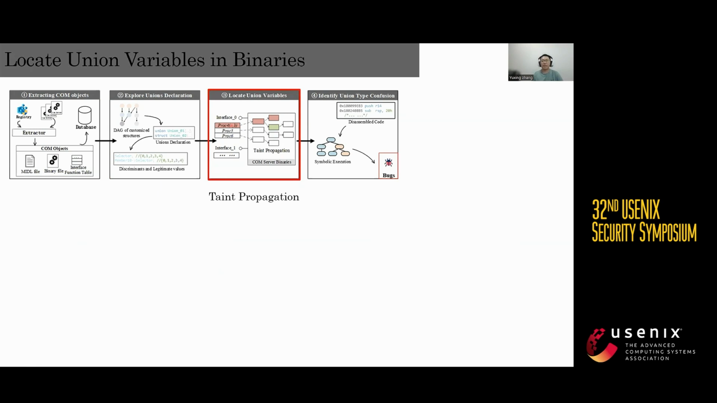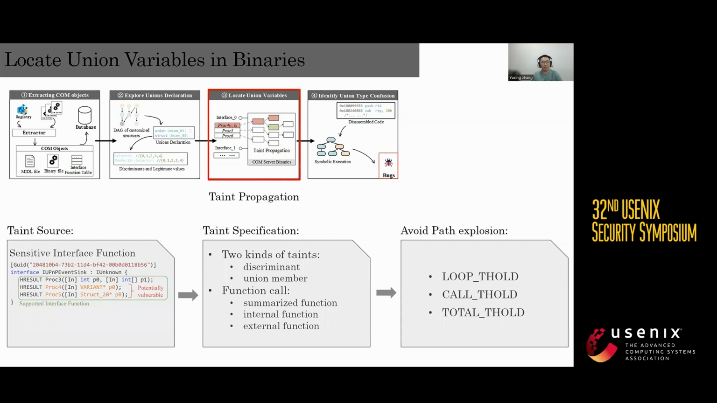The third step is to locate unit variables in the binary. We choose to use taint propagation to locate them. We start our taint propagation from the interface functions that take units as parameters. For example, process 4 and process 5 in this figure serve as starting points as they take units as parameters. During taint propagation, we separately taint the unit descriptor and the unit member. Additionally, we identify 3 different types of functions and apply unique taint strategies for each. And finally, to avoid path explosion, we establish 3 thresholds that, when reached, halt further analysis.